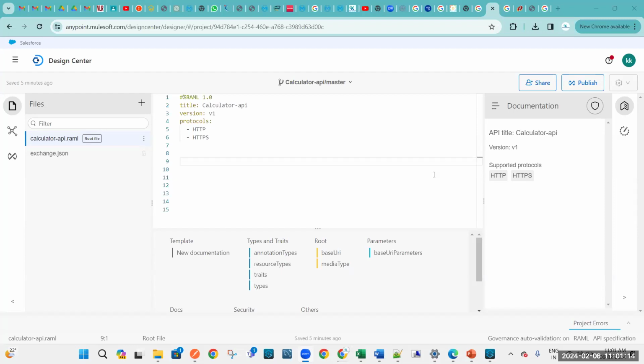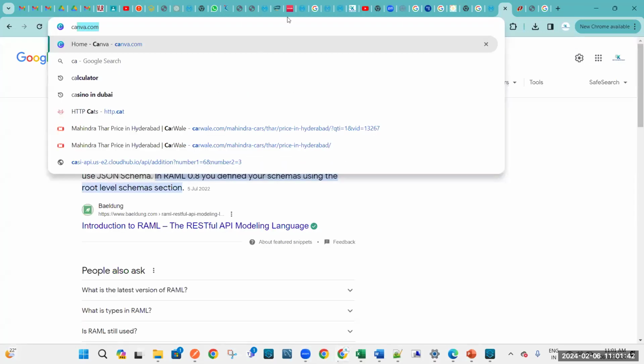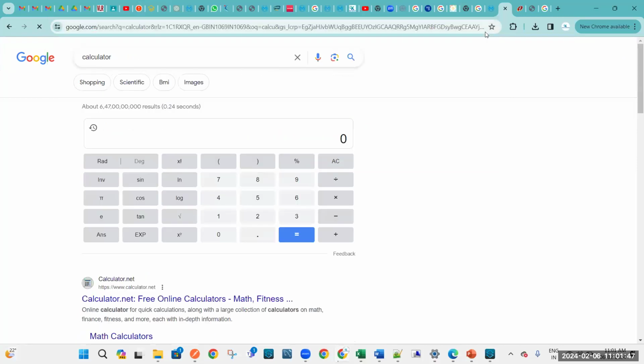Daily we are going to use these 5 things in the next 7 to 10 days. So that's why on the first day itself we need to remember all the 5 things: resource path, method, request, response, and then HTTP status codes. Okay. Now what is our API? Calculator API. Now I'm going to open the calculator here. Now we'll design our API.